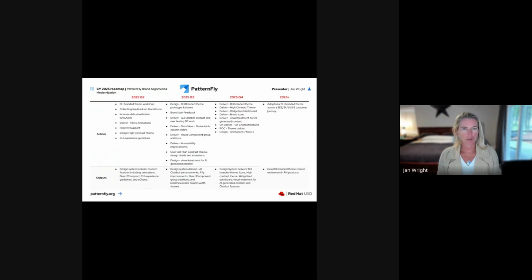We've got a new view of our roadmap here. 2 slides, so it'll be pretty quick. There's a lot of information on here, but this first slide focuses on our outcome on how we're evolving PatternFly's brand alignment and overall modernization.